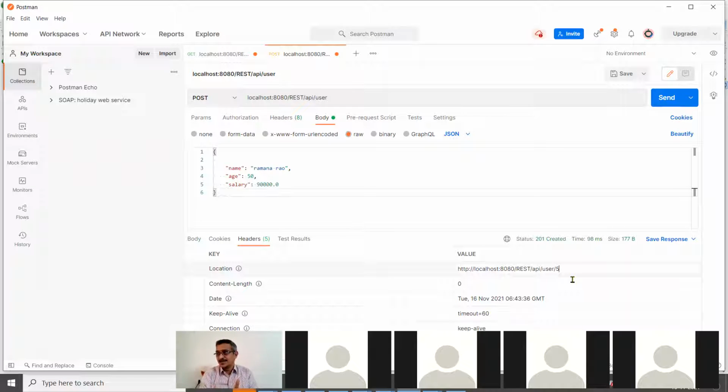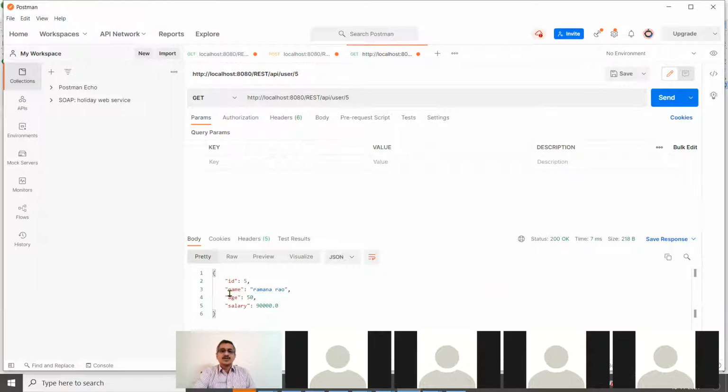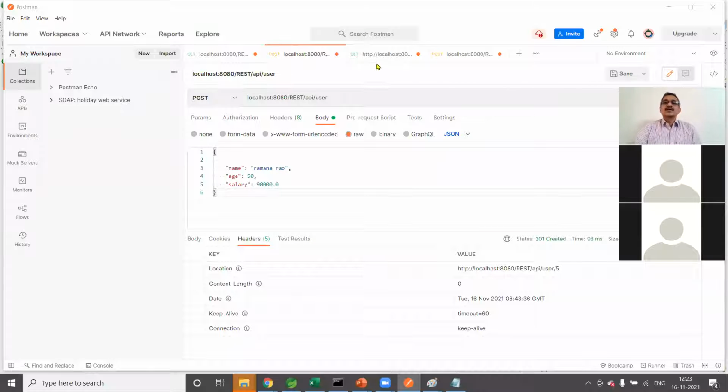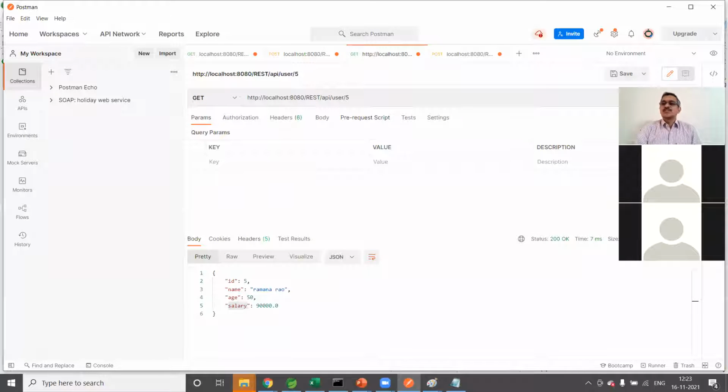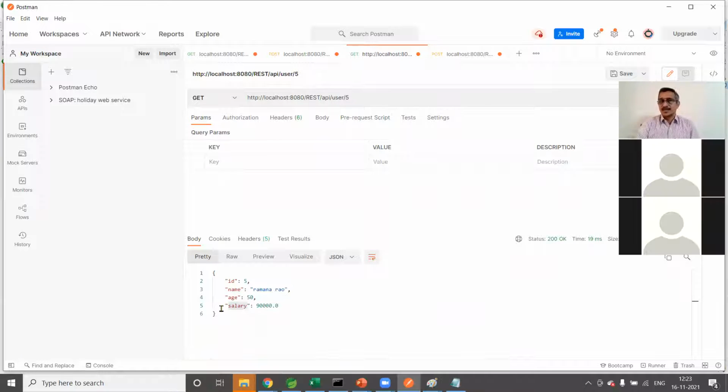This is what we did there. We used the URI component builder to take the base path and added the remaining path. Now the client knows that if I want to get this resource, I should use this endpoint. So let me take this endpoint, open another tab, place this, say get, and send. So I'm getting ID is 5, name is Ramana Rao, age, salary. That means the newly inserted record we are able to retrieve. When I say get user slash 5 and send, I'm getting the response in JSON.